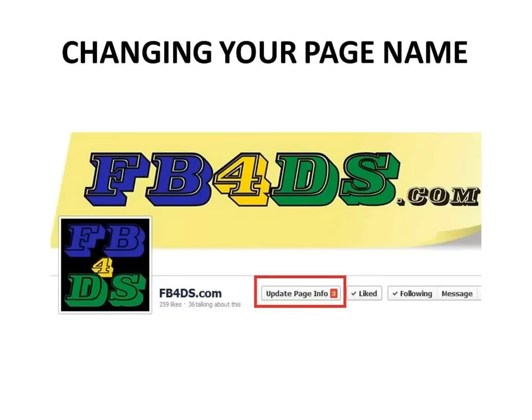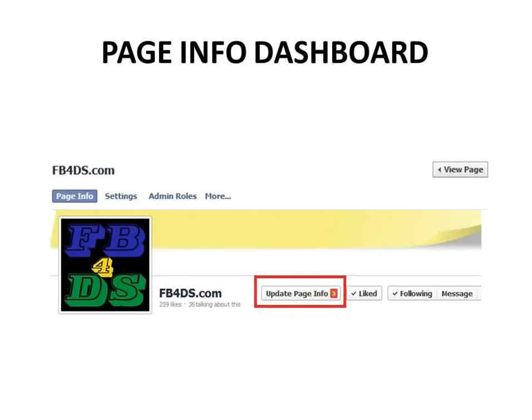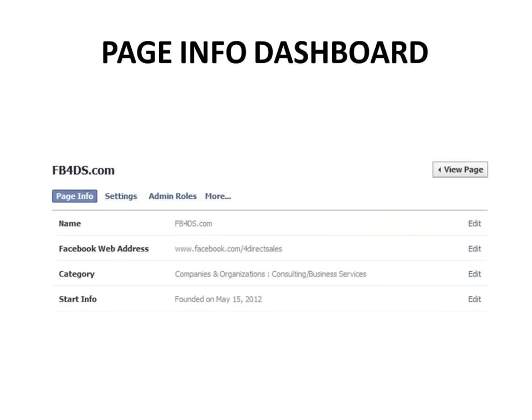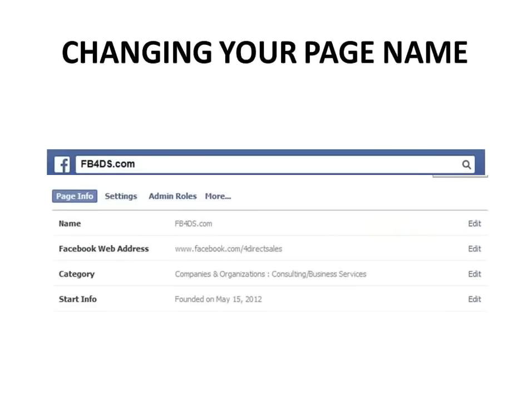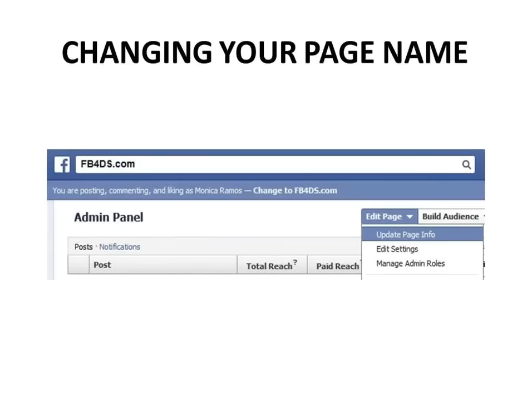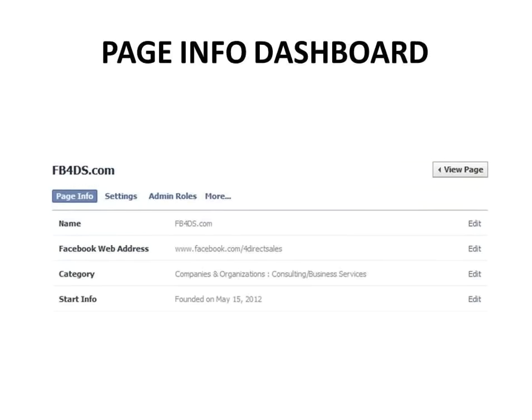So you can actually do that directly from the cover of the page, the wall or timeline of the page, right underneath the cover photo, and click on Update Page Info. And that will take you to your page info dashboard. You can also get to it from your admin panel. So if that's where you're at now, instead of going back out to your page view, right there on your admin panel at the top where it says Edit Page, just click on the little drop-down arrow, and the Update Info tab you click on will take you to the same dashboard.